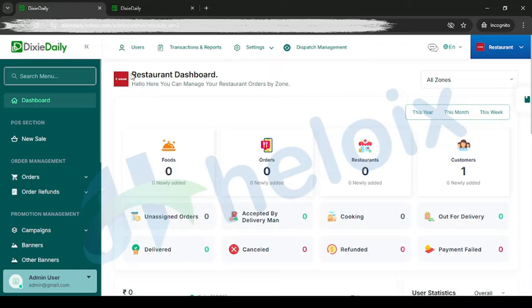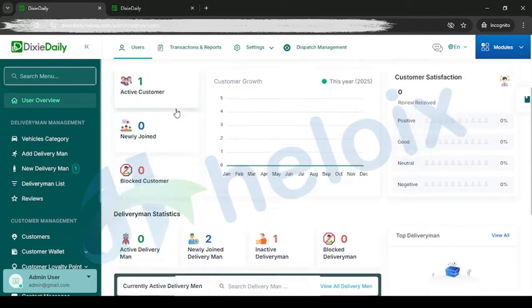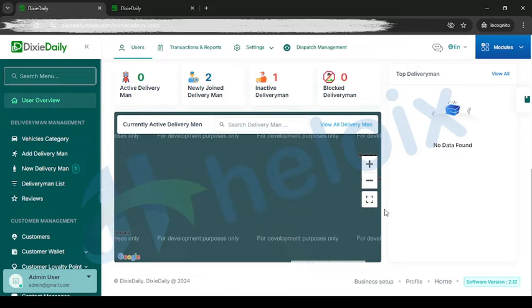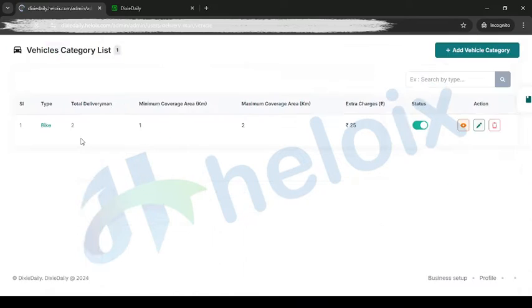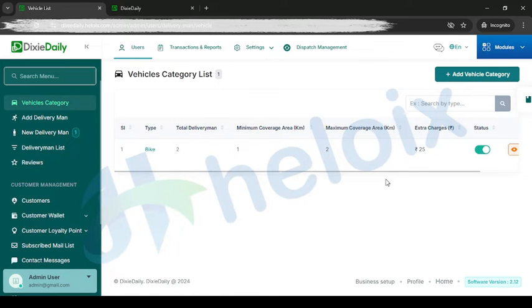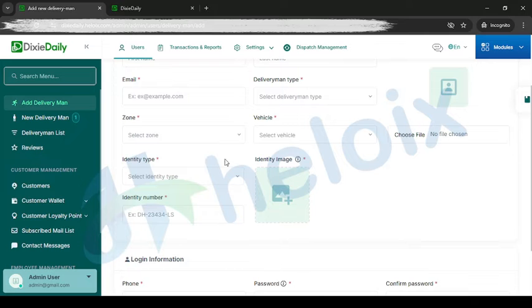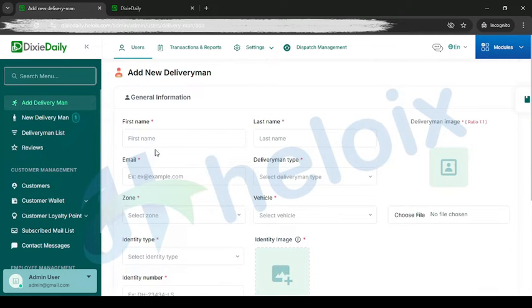Okay, then let me show you other details, user details. Here you can check all types of user overview: customer, delivery man, employee, statistics, delivery man statistics, and here you can check delivery man live location. After that, for delivery man, here we can set up vehicle category, add delivery man. So here you can set up a delivery man. You can select zone, vehicles, and all, like in which zone he or she is working.